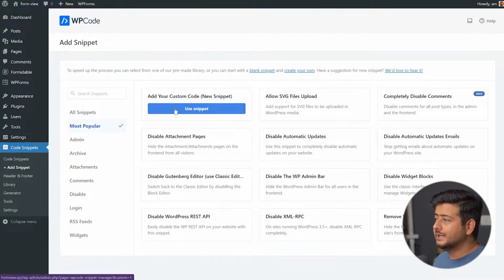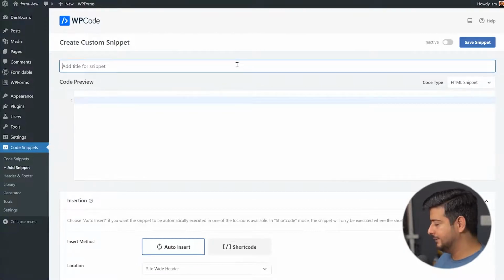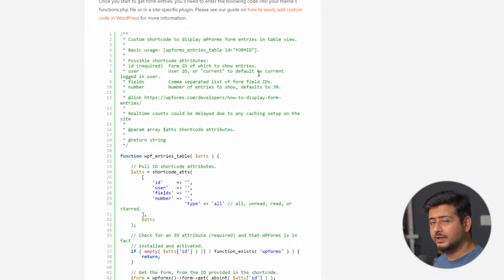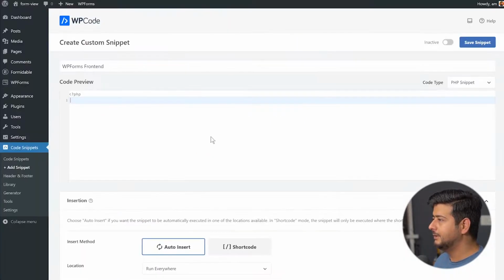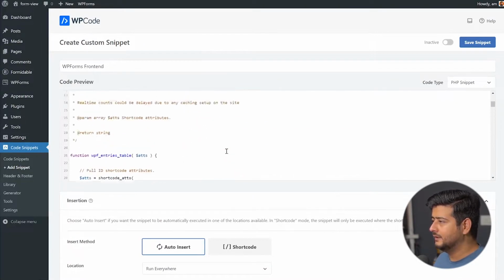And what we need to do is add a new custom snippet. So I'll click on add your custom snippet. I can add a title. I can say WP Forms Frontend, which will help me identify why I created this code snippet. I'll switch this to PHP code snippet because it's a PHP code snippet. And I'll paste the entire code snippet, which I already have on my clipboard. So I'll go here, I'll paste the entire thing, done. And this is all of this functionality.